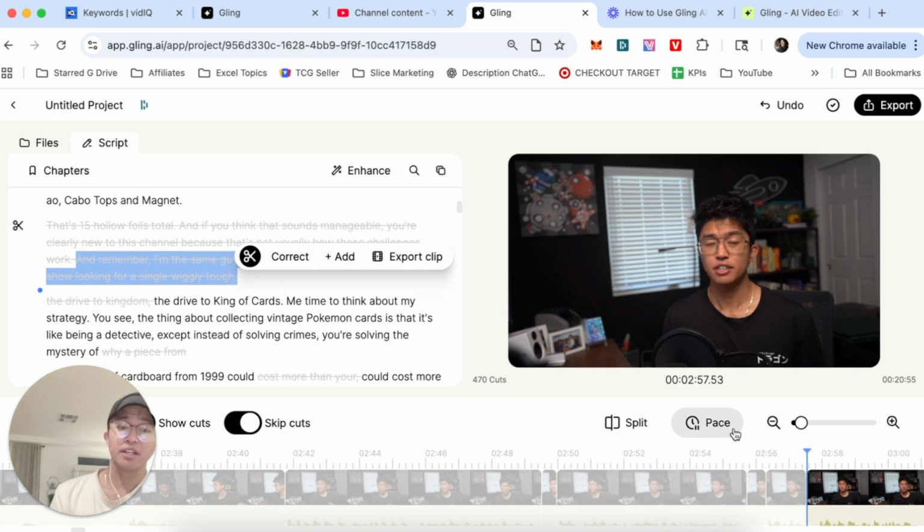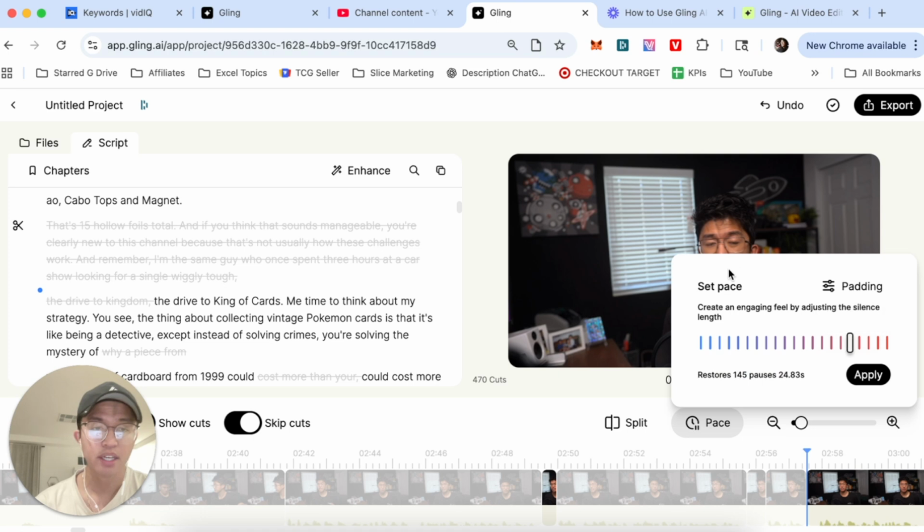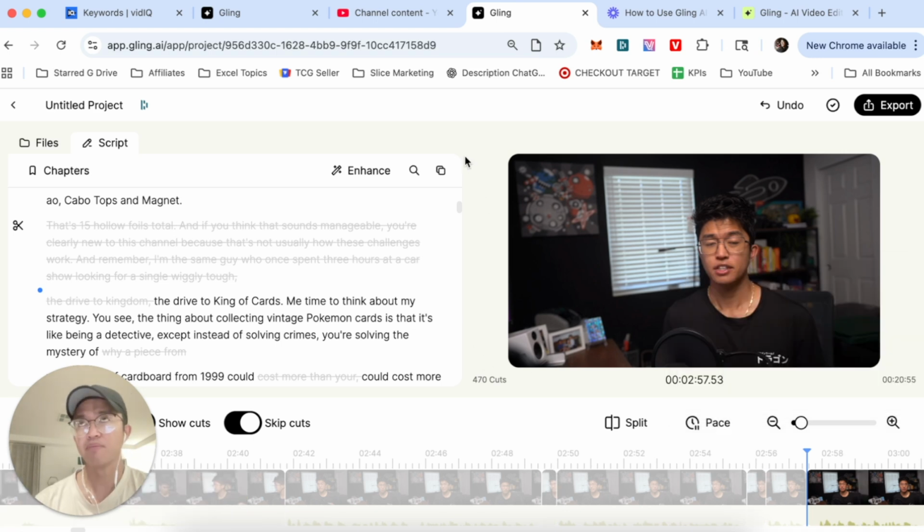Another thing that Gling AI does is that it removes dead space, and so you can add pacing as well. What pacing does is remove any silences that are more than 0.5 seconds, 1.3 seconds, or 2 seconds or more. So with Gling AI, I'd say it's a really good tool to use when it comes to editing your videos.